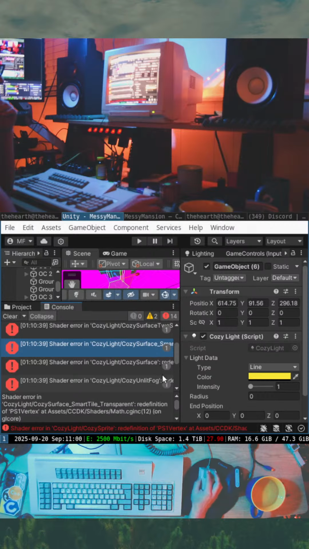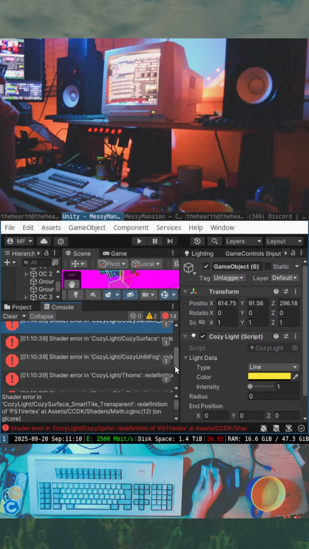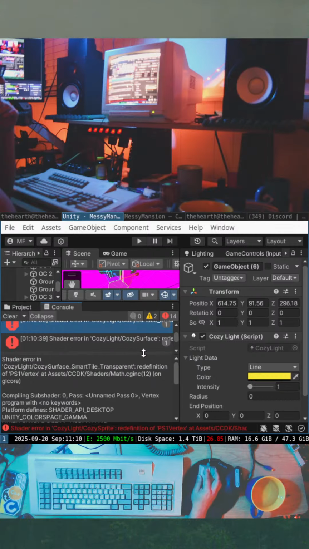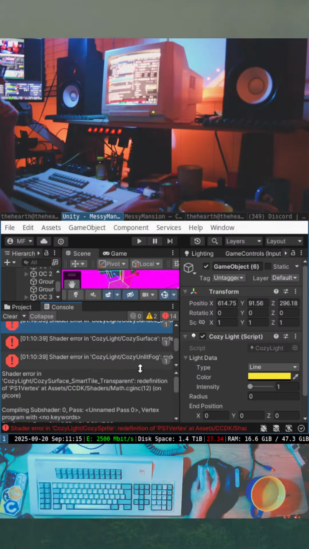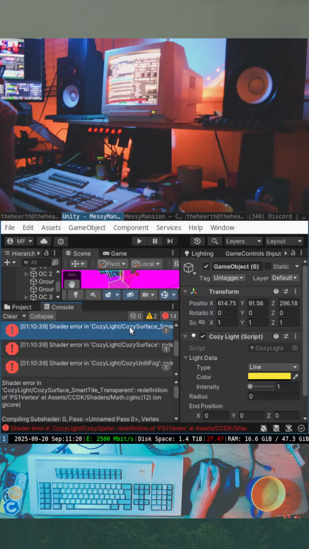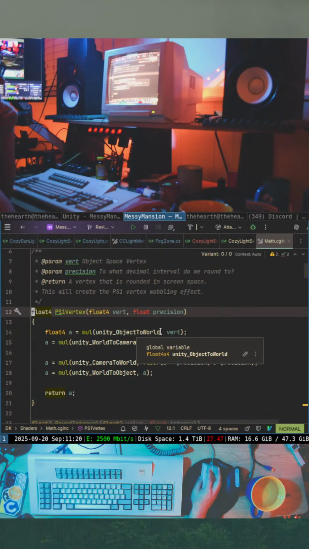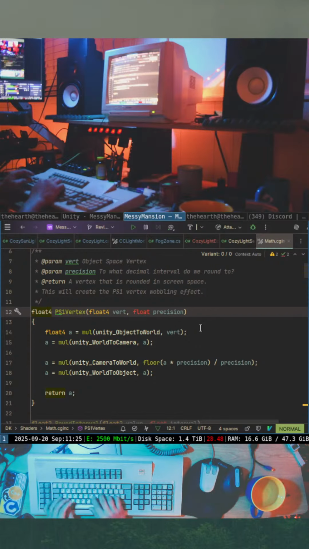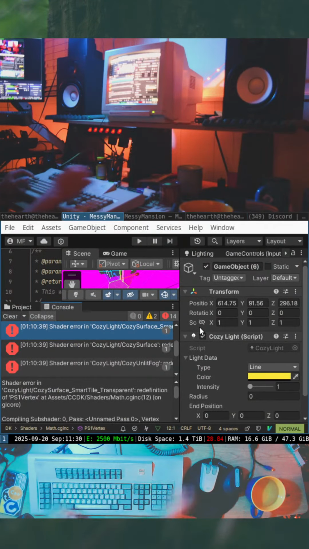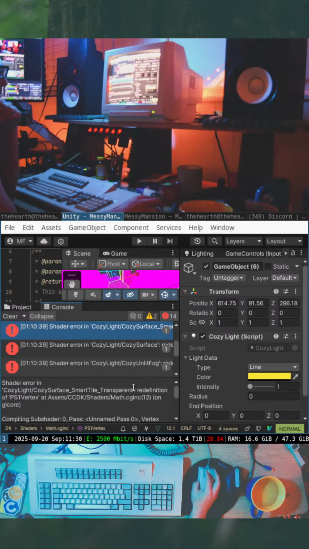What's going on here? Line 12. What's the issue at line 12? In math C, Gen C. What's going on here? That should not be the problem. That works fine. It's probably a duplicate read.